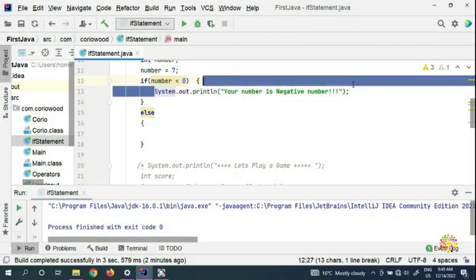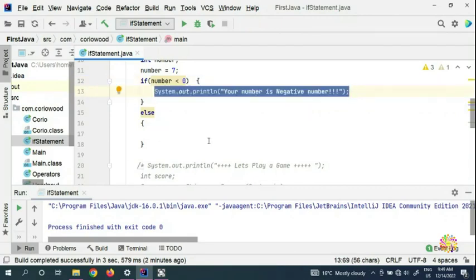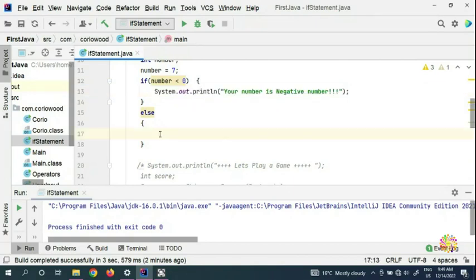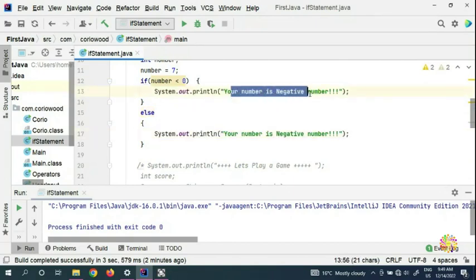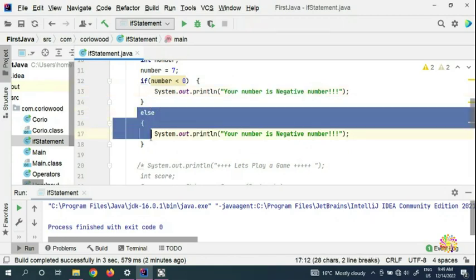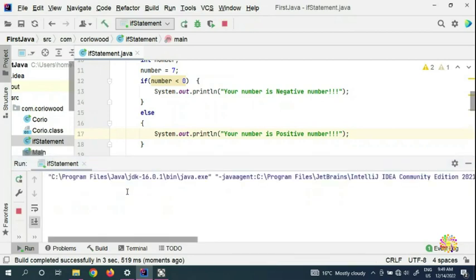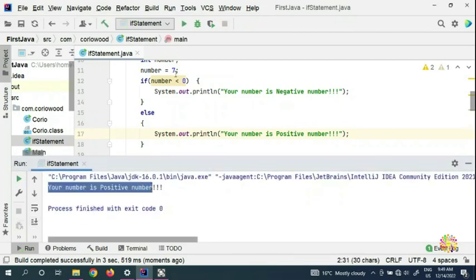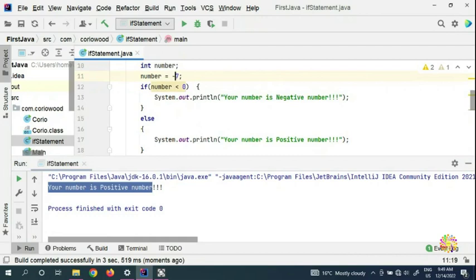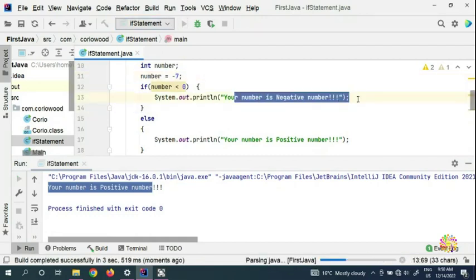So here you guys are gonna put another one. For example, we're gonna copy that one and bring it here. So your number is a negative number, then else your number is a positive number. Okay, so when we run, and if you assign 7, you can cover both ends. Even if the user puts in, say, a -7, we're gonna say that your number is a negative number.